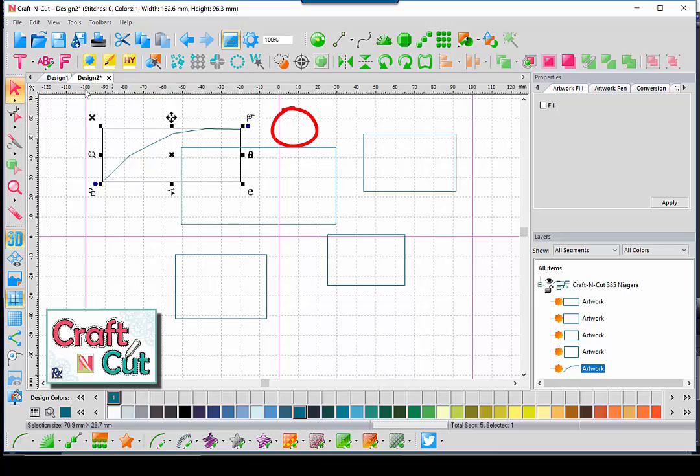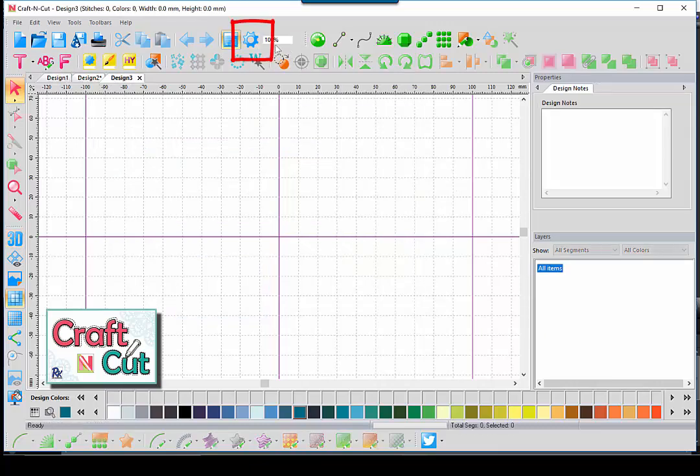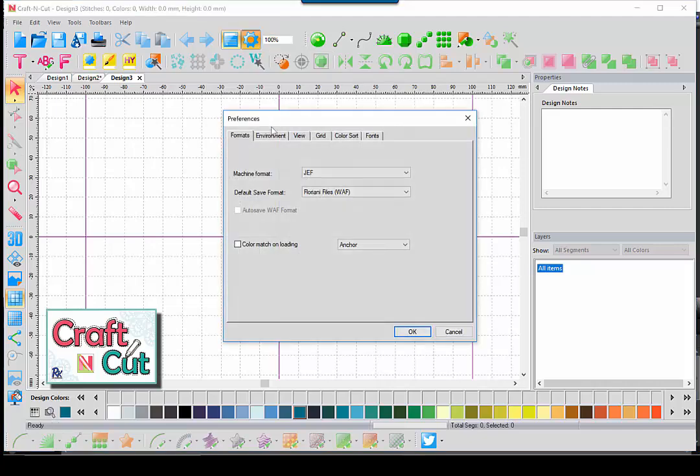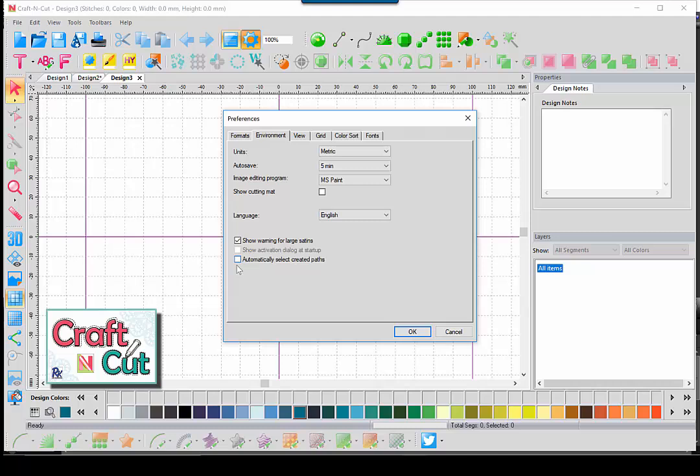So in this new page, let me create a new page and we'll go under the program preferences. So I'm going to select that. And under the Environment tab, here is the new update: Automatically select creative paths. By default, when you download the update, this is not going to be checked. And with it not checked, like what I just showed you where the tool is still active until you click on the select tool, that's going to be your default.